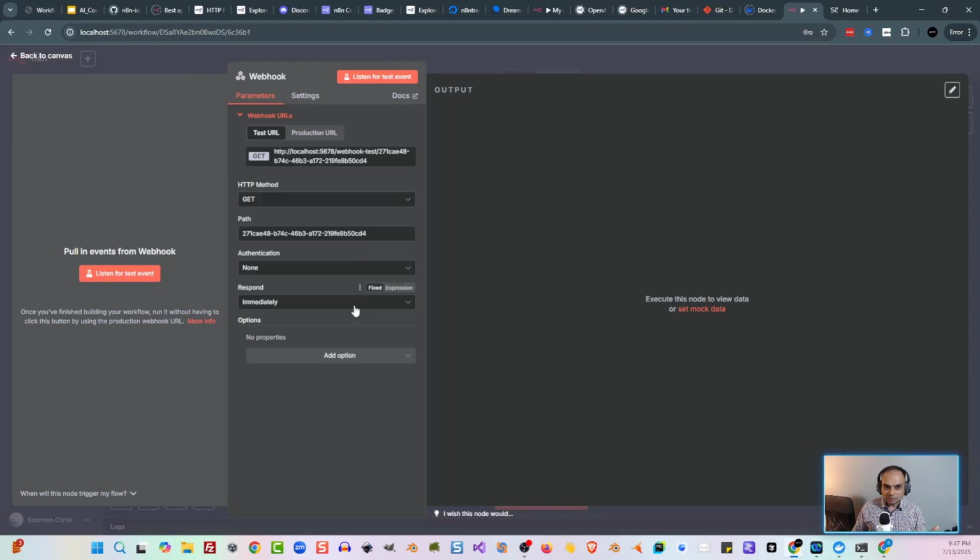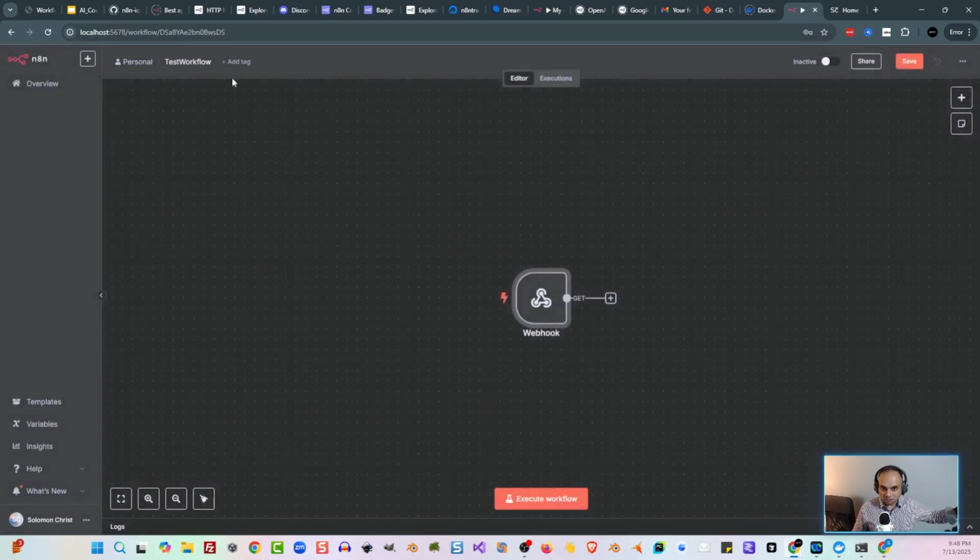Now, an important part of the webhook is you can choose how you respond. Specifically, you can respond immediately, or for many cases, you are going to be using the Respond to Webhook node. It's another node which usually goes at the end of a workflow, and that is where most of your commands are going to be, especially if you're creating front ends for a client. All right, so keep that in mind. I'm not diving deep into this. This training is just an overview of what nodes exist.